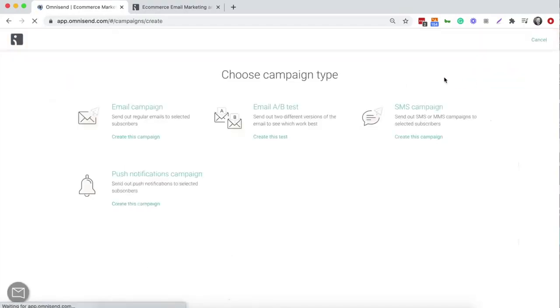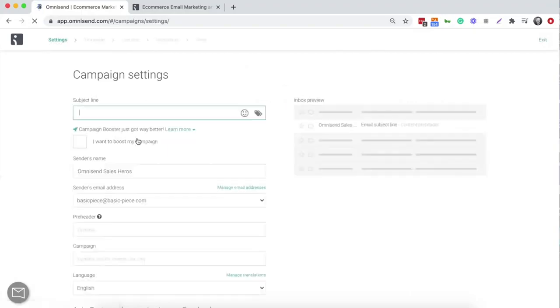You can send a couple different types of campaigns. You can send an email campaign, you can A/B test your campaigns, which is popular. You can send a text message campaign or a browser push notification as well. Let's just create an email template here. One thing you'll note in here is it's very intuitive and easy to use.